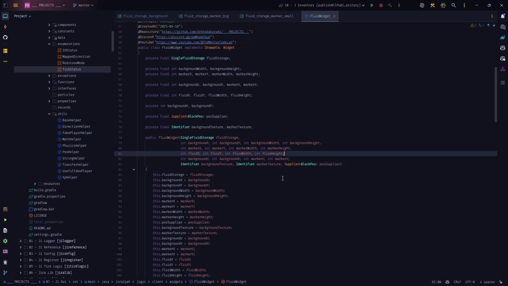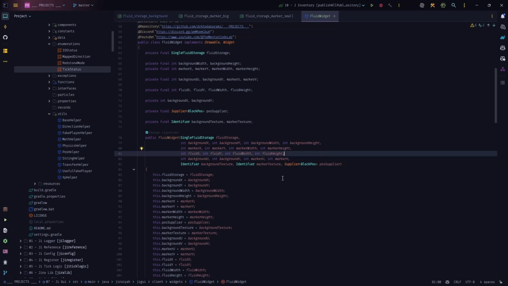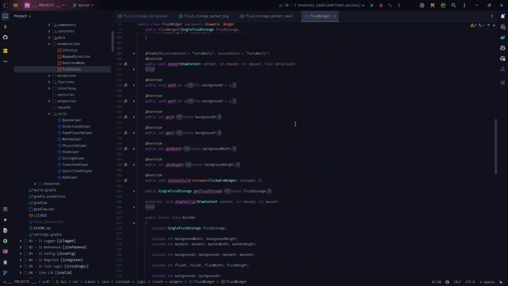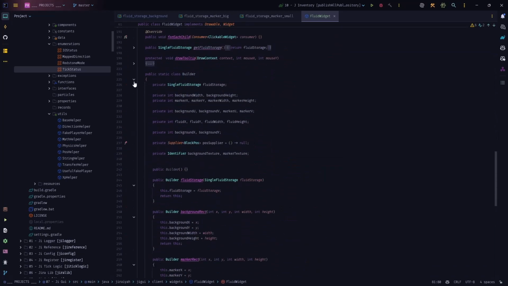Do I want to have any U1 that uses rectangles for the background, marker, and float? I honestly don't think so. That should be the whole thing. So this finished our fluid widget, and our fluid widget is actually ready to be used.